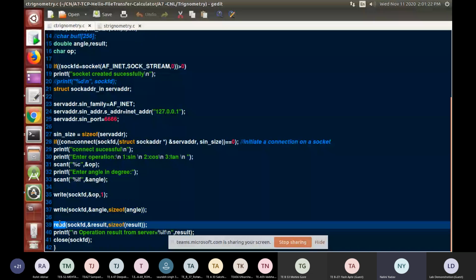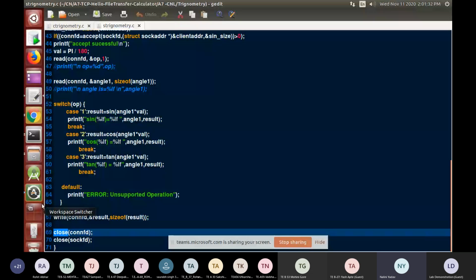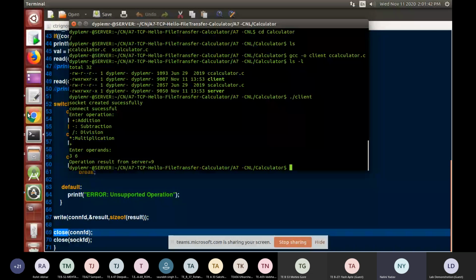In a similar manner at the server end also. So what the client has done: the client has read, printed and closed the connection. In a similar manner, the server is also going to close the connection. So this was all about the theory related to the trigonometry implementation. So we will see the program for this.